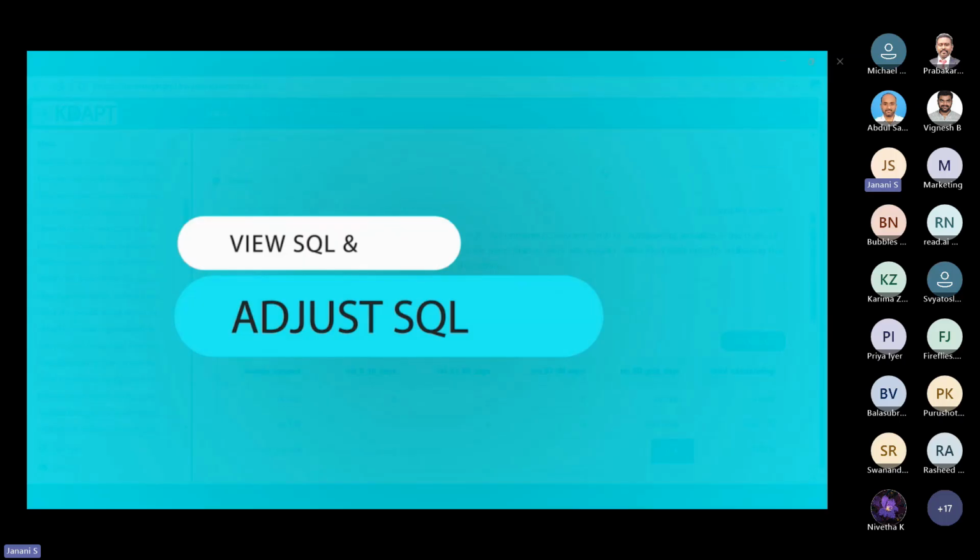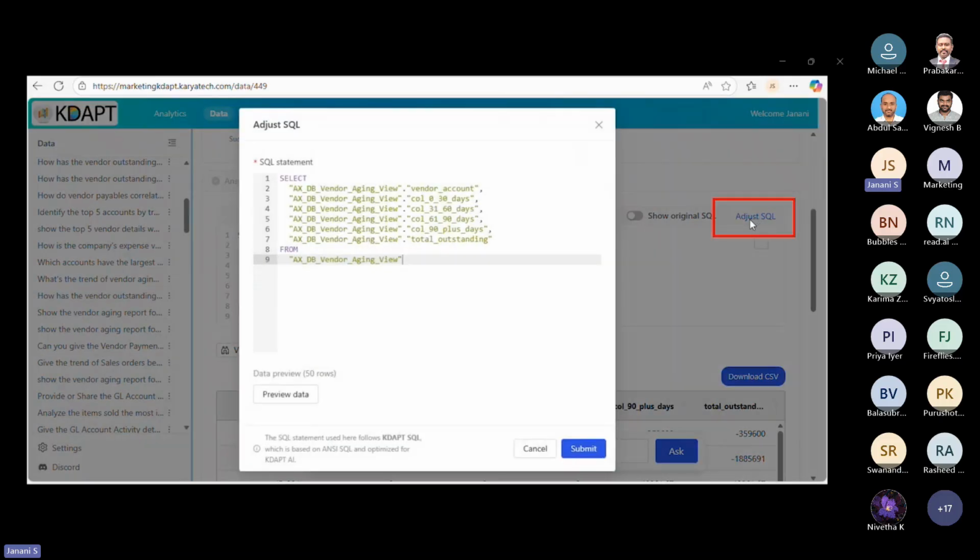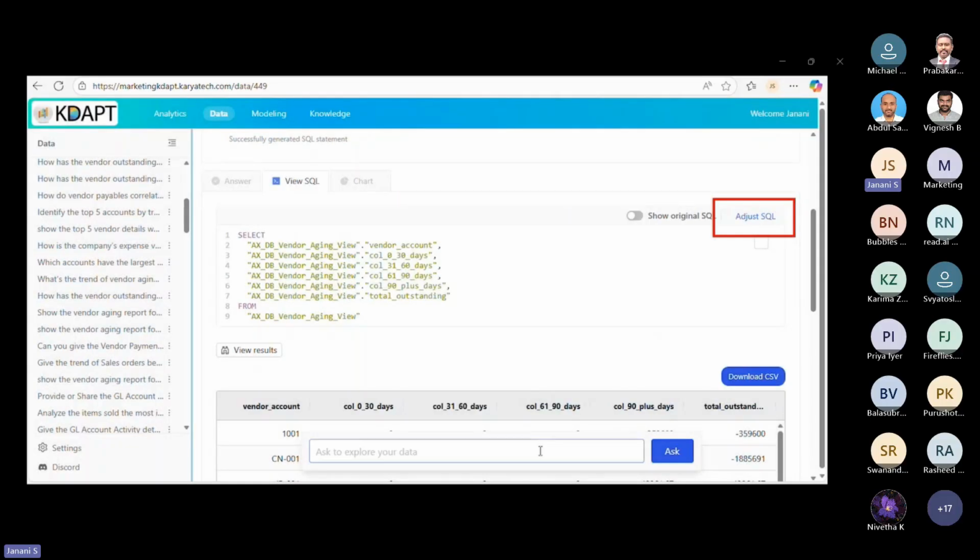For those who need more technical assistance, you can click on the View SQL tab. KDAPT automatically translates your natural language question into corresponding SQL queries, giving you full transparency into how the answers were generated. This is the powerful combination of plain language and underlying SQL customizations that makes KDAPT incredibly flexible. The Adjust SQL feature provides even more control, enabling you to easily add or remove columns to refine the query and obtain precisely the information that you wanted. That's the power of KDAPT's text to SQL feature, transforming everyday questions into precise SQL queries and actionable insights instantly.